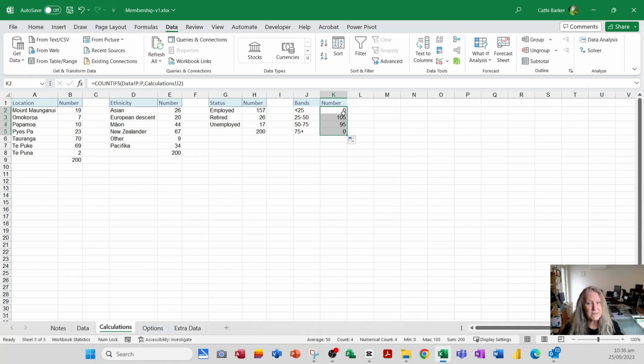0 members are less than 25 years of age, 105 members are between the ages of 25 and 50. If I click at the foot of the list and go Alt equals equals, I'm checking that I get the answer 200. We may also want to count how many life members we have.